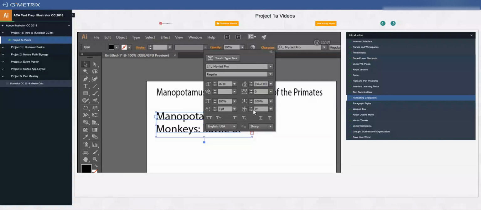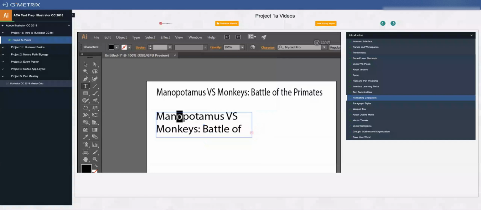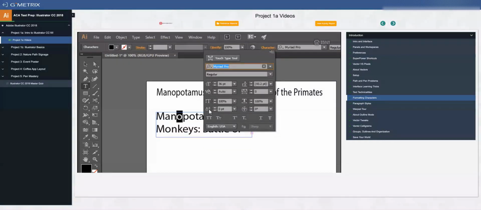A couple other options we'll just go through really quick here. If I go here to the O, this option modifies the baseline shift. And what that means is kind of like doing, you know, H2O, where the 2 is kind of high up there. That's what this is for. I'm going to set it back to 0.